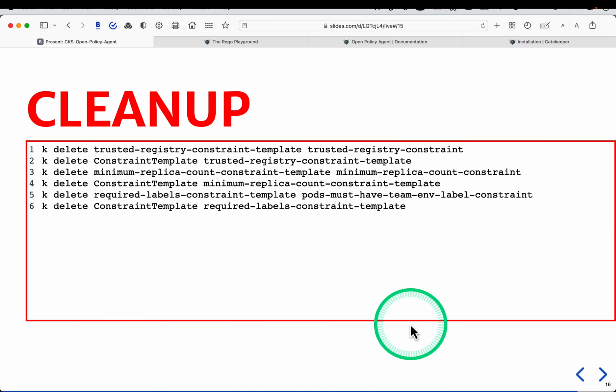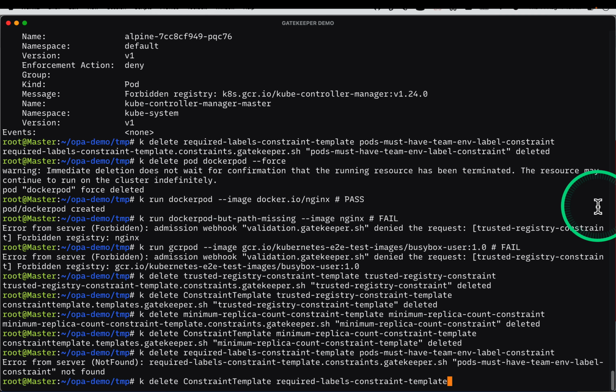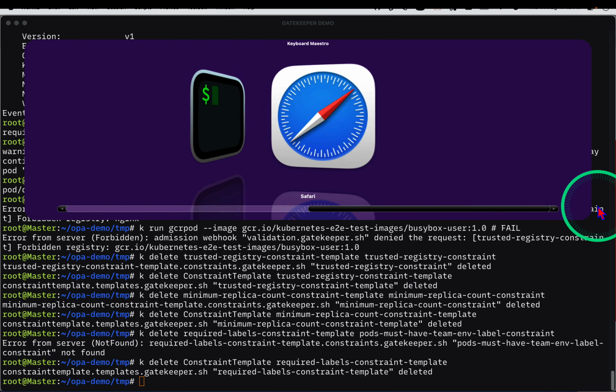That's all. This is the last step if you want to perform cleanup and you don't want to run into any issues. Deleted all the objects.